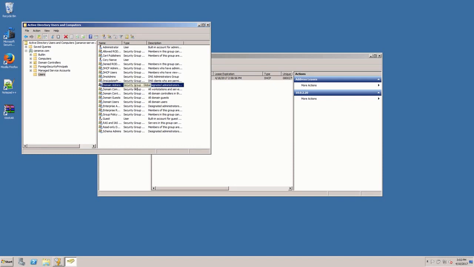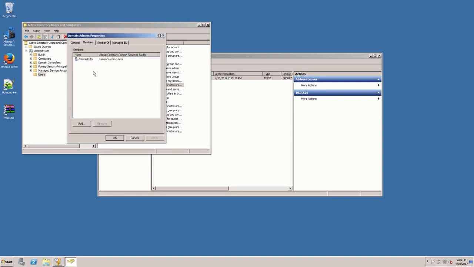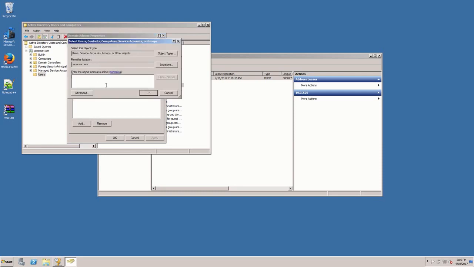You'll see that that is a security group. If we double click on that, we can look at the members. Right now the only member is administrator. That was the original account that we created. But let's add another one.